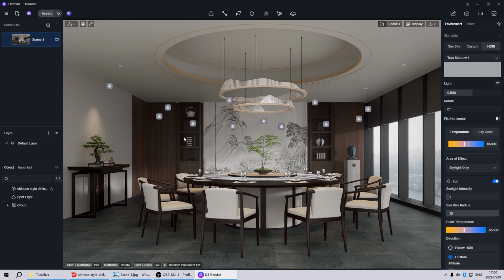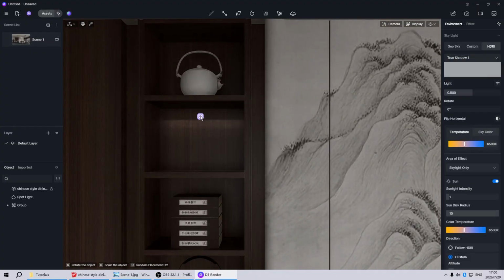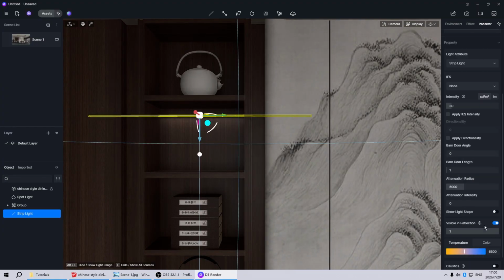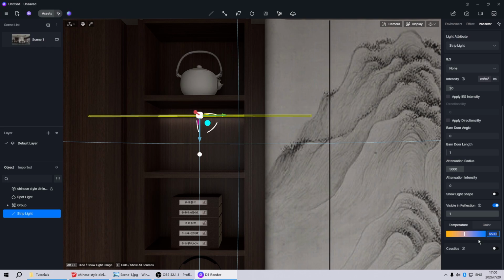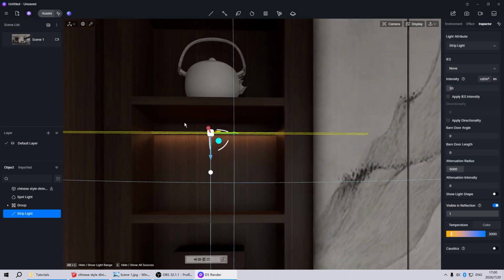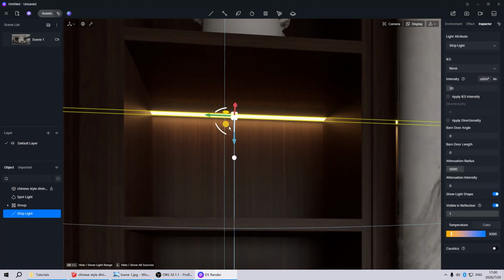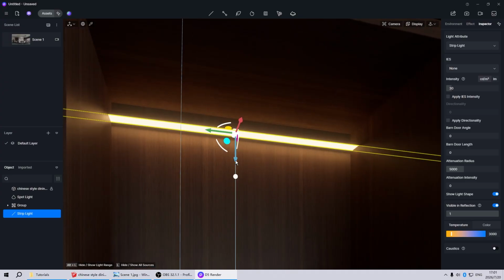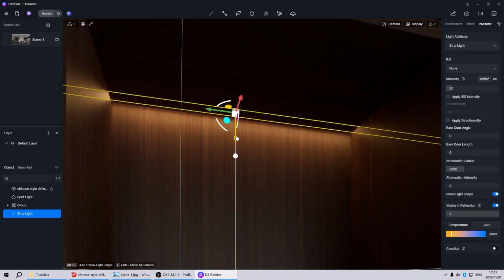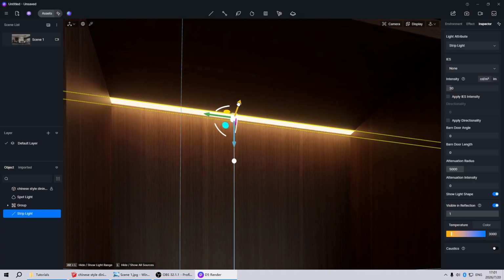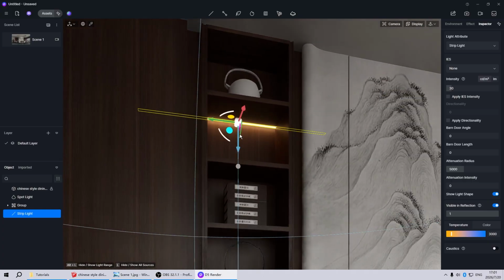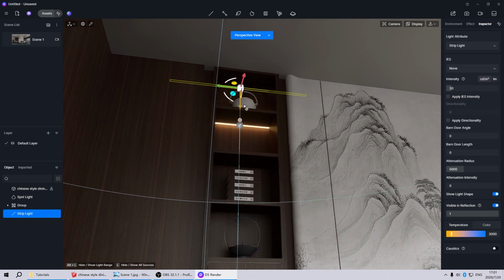Okay, let's create some strip light in the shelf. Let's create one strip light here. And change the color temperature to a warm color, like 3000. And change the barn door length to 0. And we also want to see the light itself, so we will turn on the show light shape, so the light itself can be seen. Just put it here. Now we just copy this light multiple times.